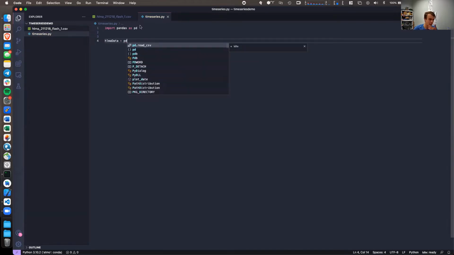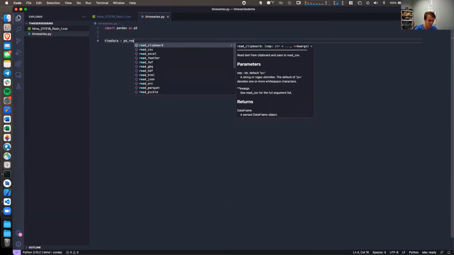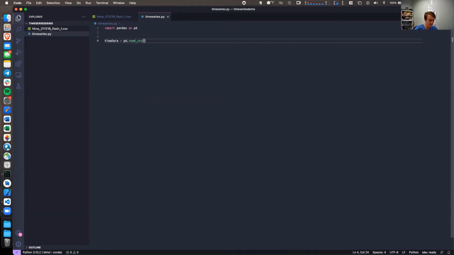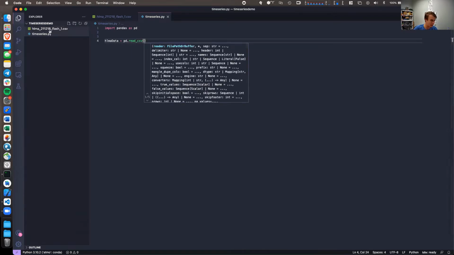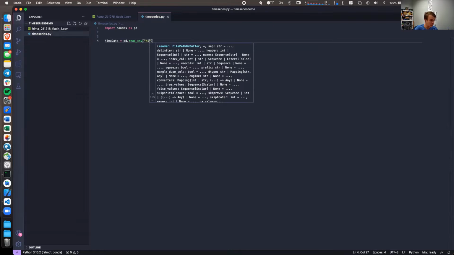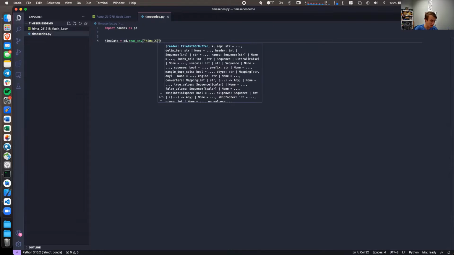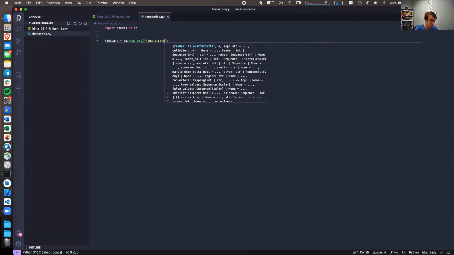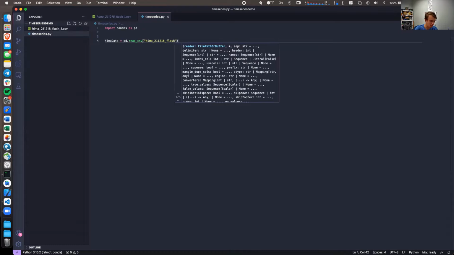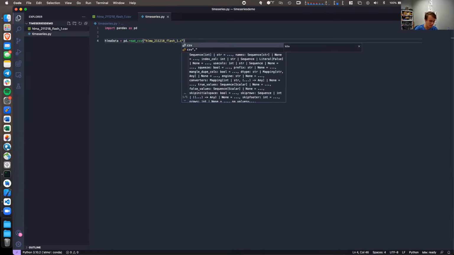I've imported pandas as pd just as a shorthand, and also because most people who use pandas will import it as pd, so it's kind of become standard. So I'm going to do pd.read_csv, and then just the name of the file, which is HLMA_211218_flash_1.csv.